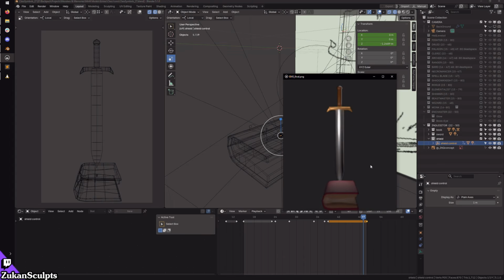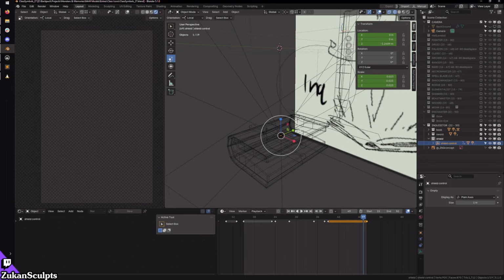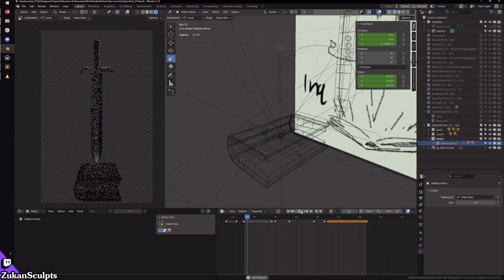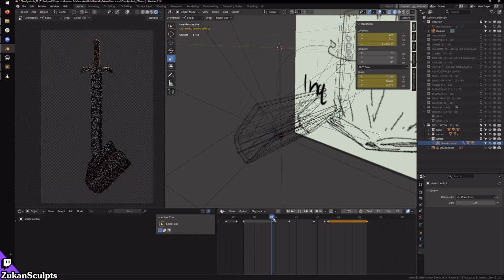And I just want to make it look cooler as the book comes out, pretty much. I'm gonna have it do some spins and stuff.